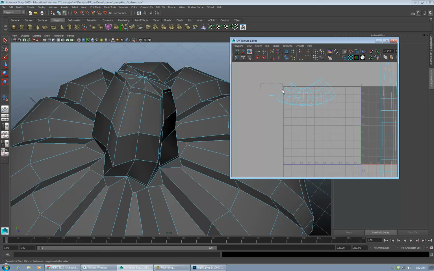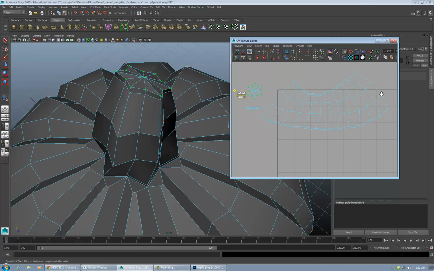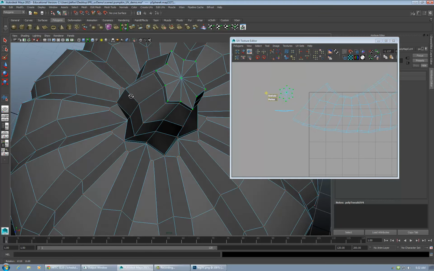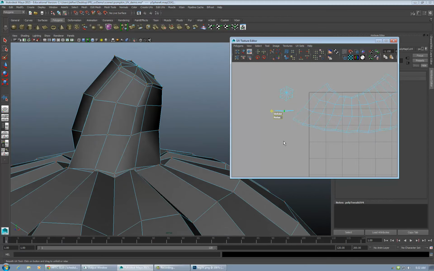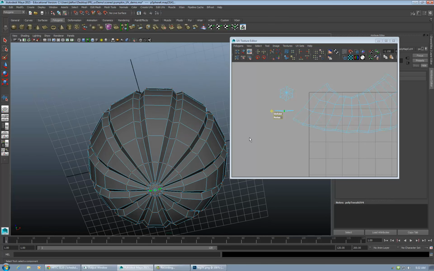All right, so let's grab this top shell. Let's see if we can just unfold that. Looks like we can, so we don't even really need to reproject it. That looks about right. It looks pretty much like I planar projected it from straight on. Let's do the same thing for this little bottom piece, just grabbing the whole shell and unfolding it.